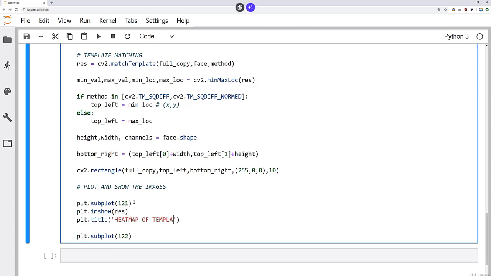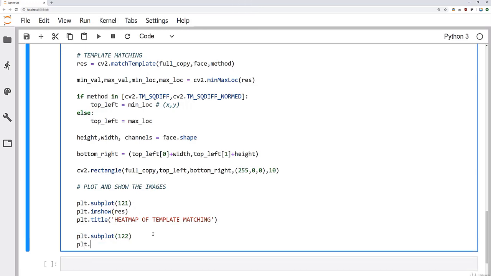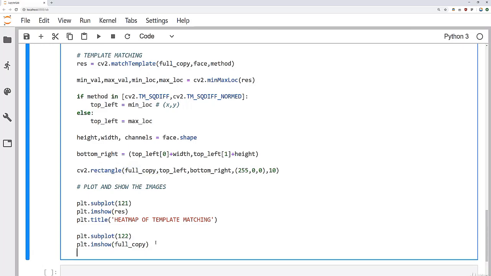of template matching. So that's essentially the result of the template matching. And then for the second one, we'll say plt.imshow, and we'll show the full copy. Remember, the full copy now has a rectangle drawn on it. And then let's give that a title. We'll say plt.title detection of template. And you'll notice some of them actually don't perform perfectly.